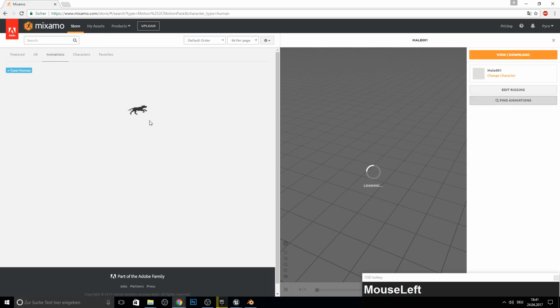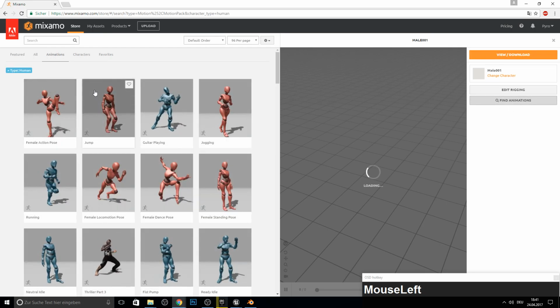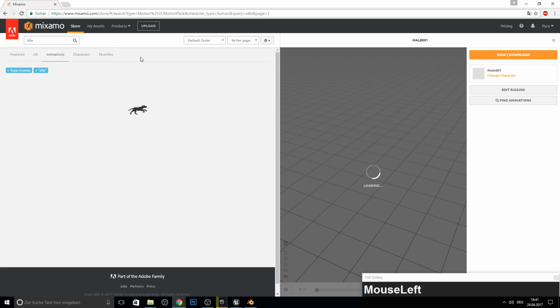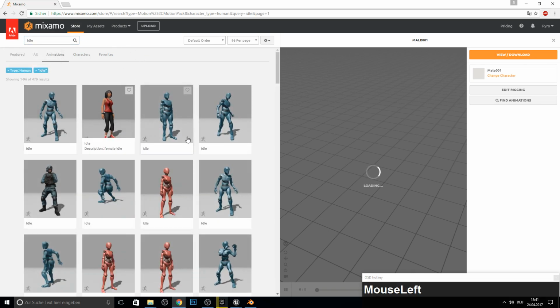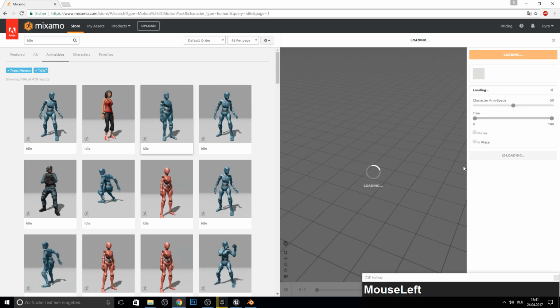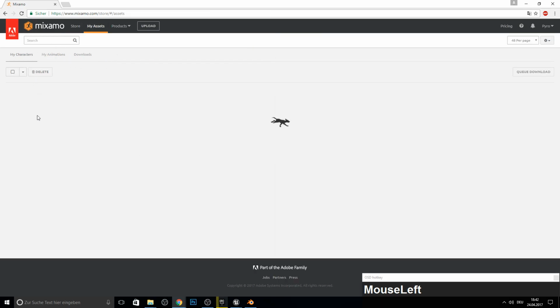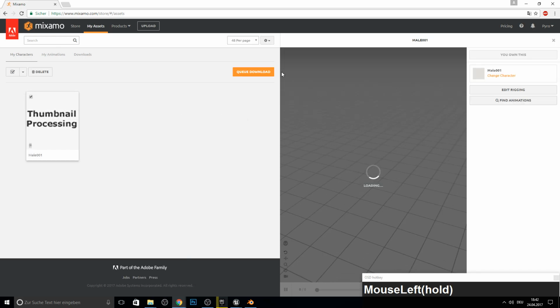So let's find some animations. And let's get an idle. So let's just take the normal one here. Let's add this to my assets. So now we have the idle animation, but let's also add the normal T-pose.